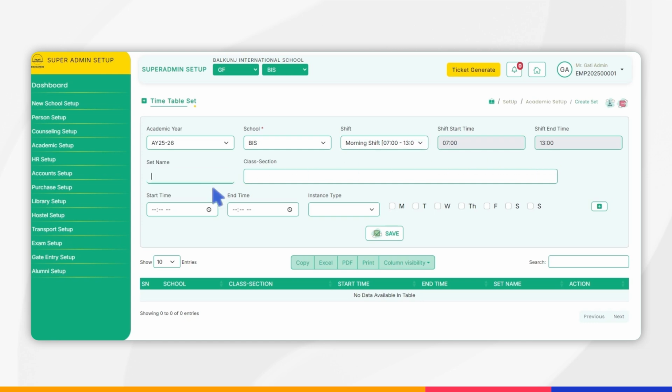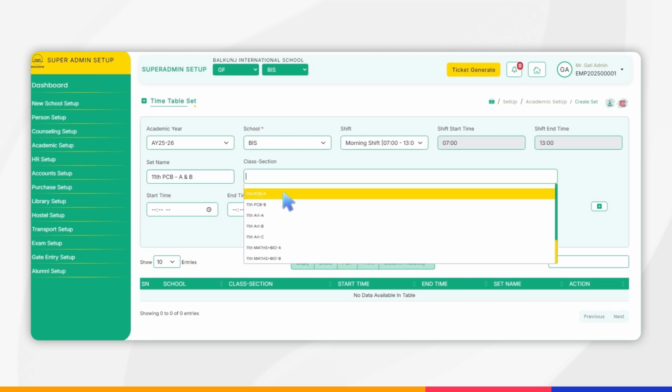Next, enter a suitable set name and select the classes to be assigned to this set. You can select multiple classes as per your school's structure.